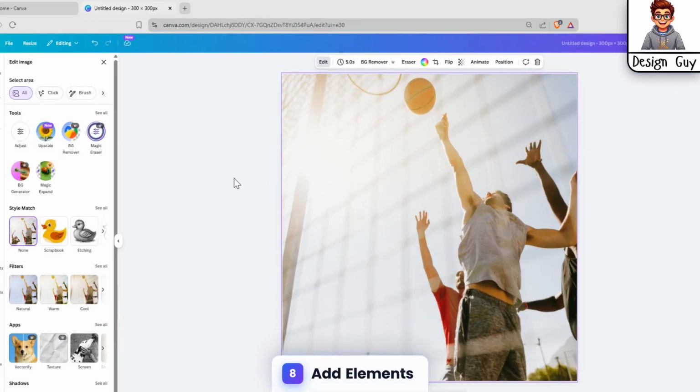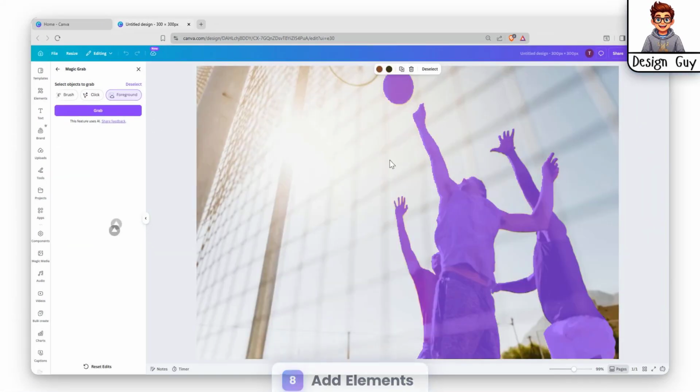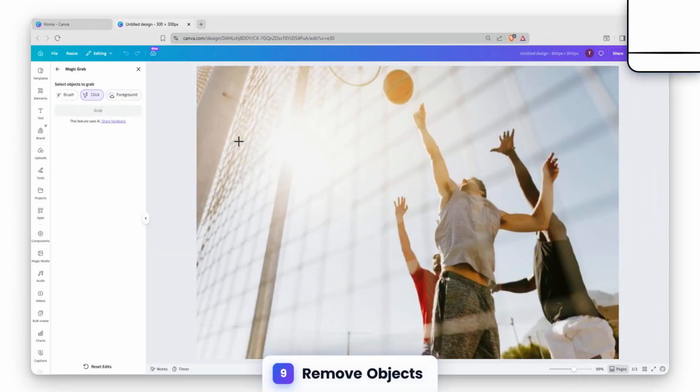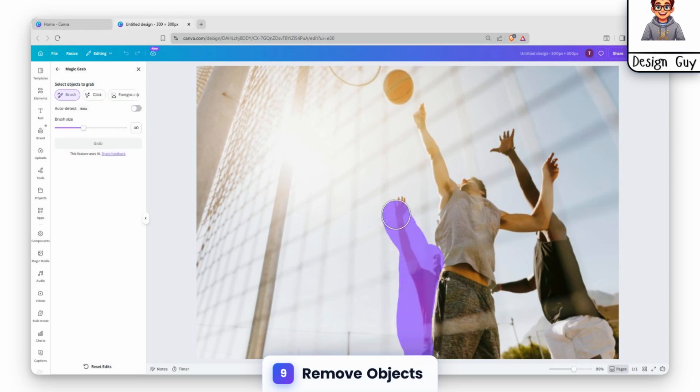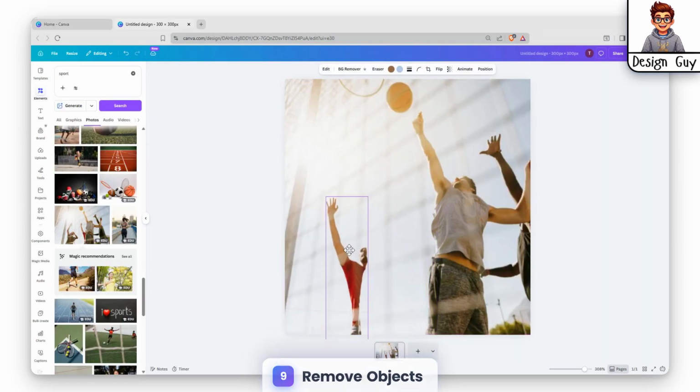Try adding more elements using Magic Grab for the background. These are the elements that can be removed. For the background, click again. Use the brush to fully remove the person. Then select Magic Grab and remove the remaining parts. Now, the person is completely removed from the background.